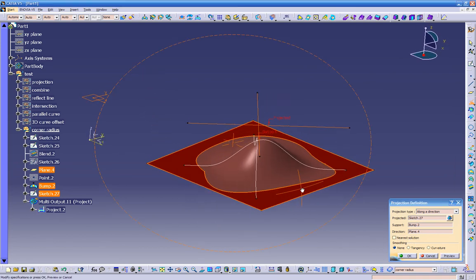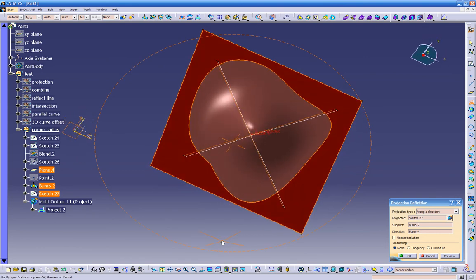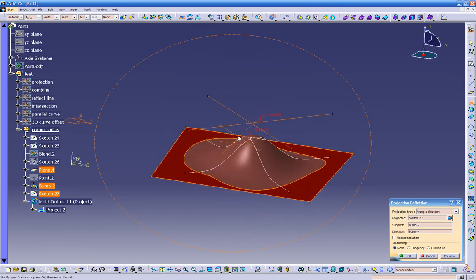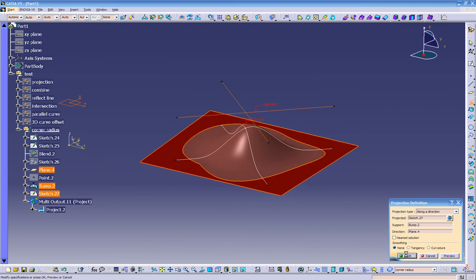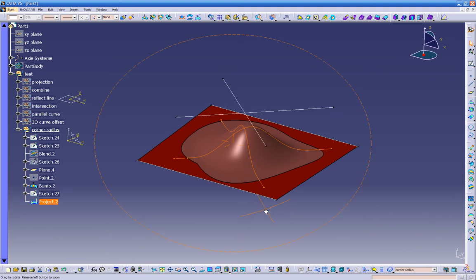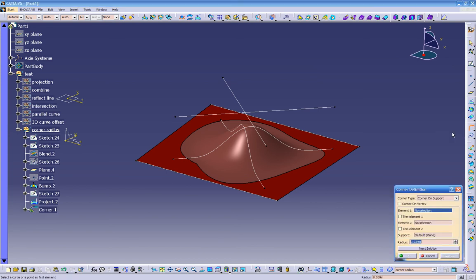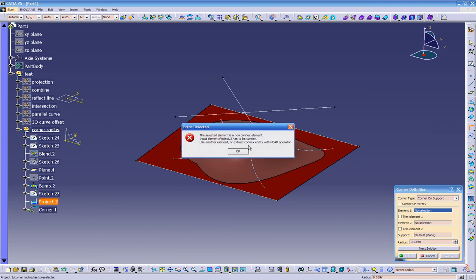yeah, I have to put nearest solution. I have to take it out of there. So let's go top view. Yeah, that's what I wanted. Click OK. Keep both elements, and let's try to use this corner option.